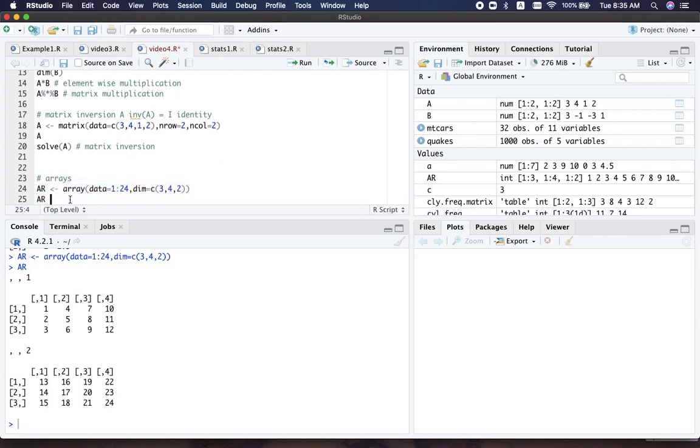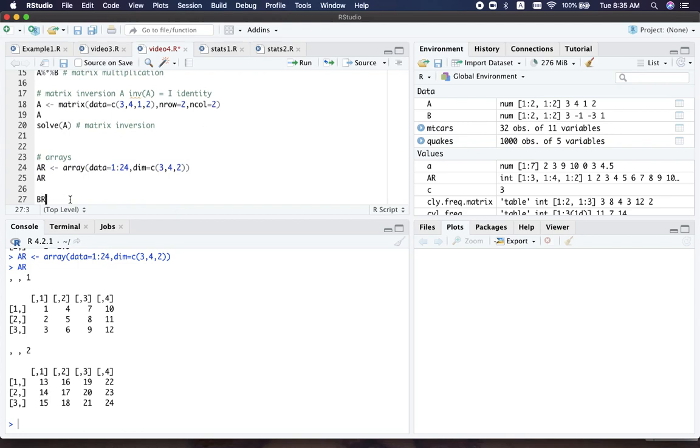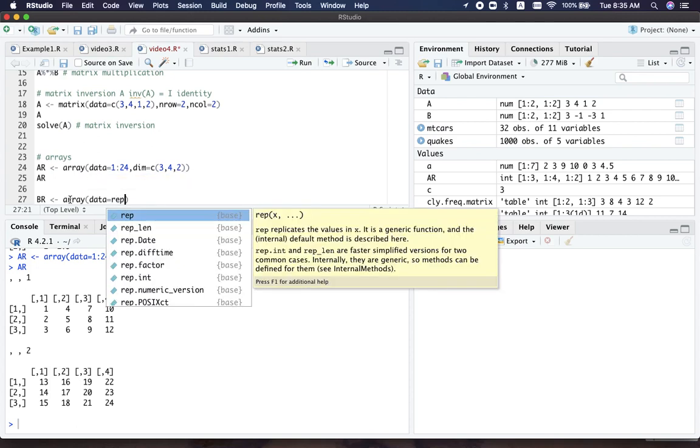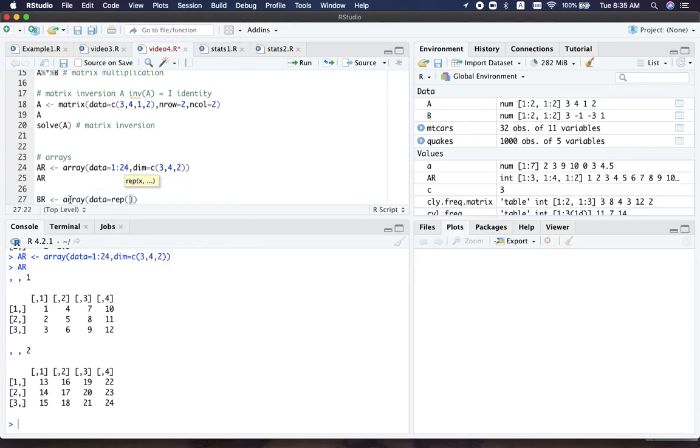Okay, we can create another array. Let's call this BR. Again, let's use the array function. Now, again, I'm going to assign some data to fill in my array. So this time, let's say I want to repeat the sequence from 1 to 24, and I want to repeat it 3 times.